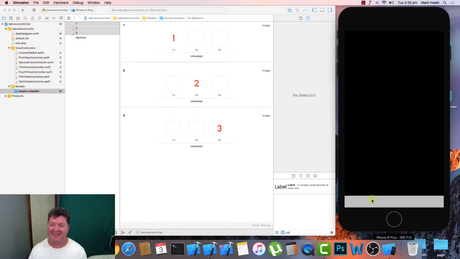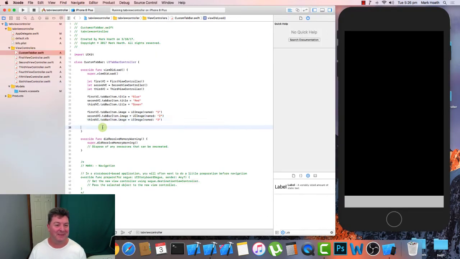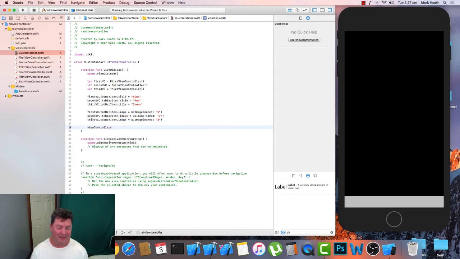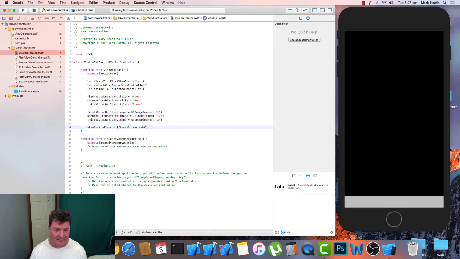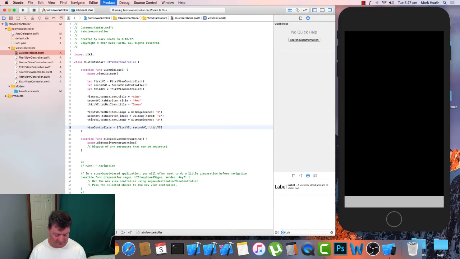Okay, so we've got our tab bar, but I haven't actually done a critical thing. What we need to do here in our custom tab bar is add all the view controllers to it. We do that by using this property viewControllers, which as you can see is an array. And so we create our array: firstVC, secondVC, thirdVC, run it again.